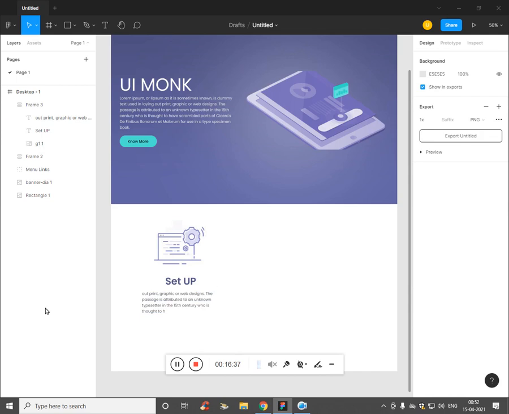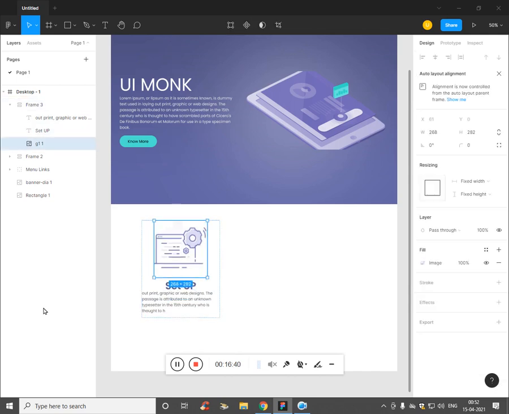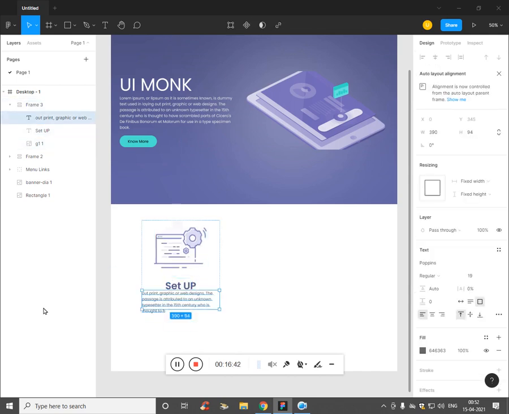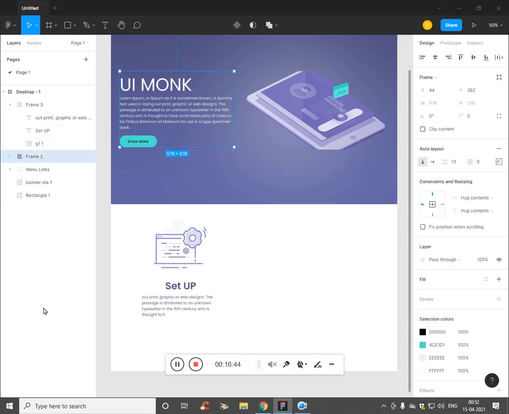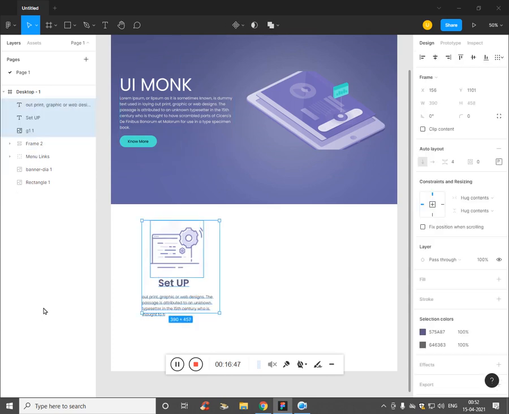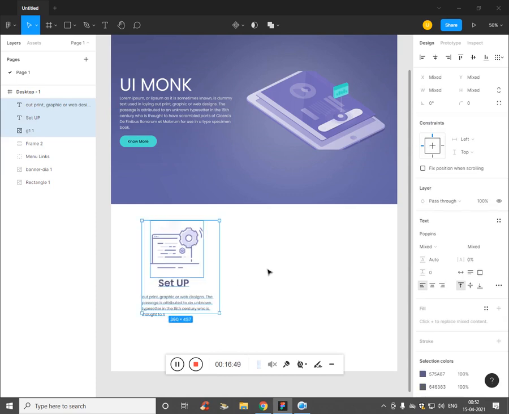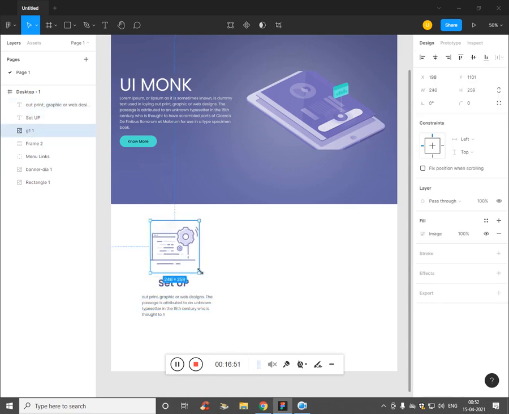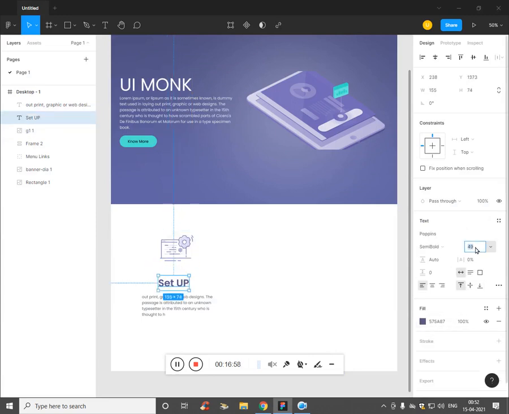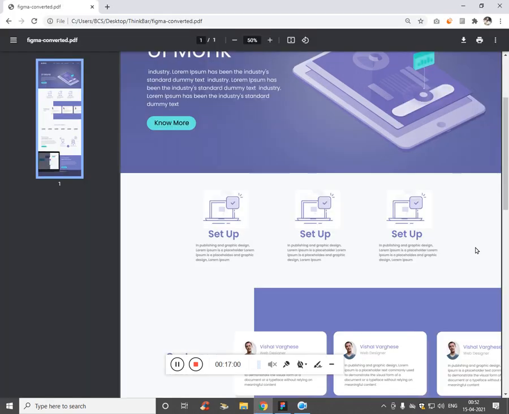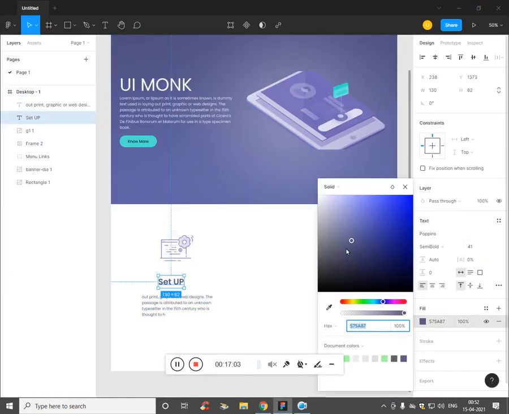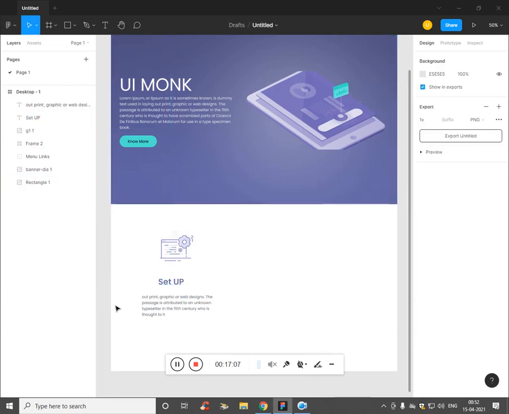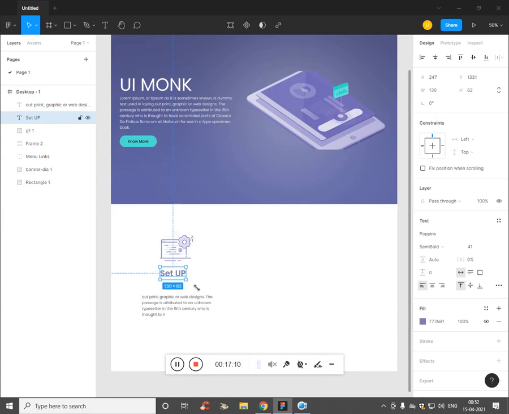Now this will make an unusual error, so what we'll do is press Ctrl Z and get the text and the image out of the frame. And we'll work on how we have done the final output. We'll decrease the size. The color is a little dark. Let's pick the color and make it a little lightish. Now that looks awesome.